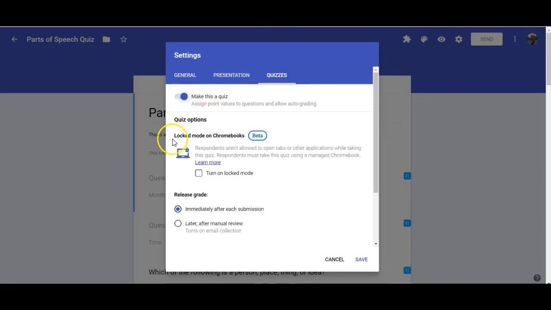Now, some options that you have here, you have locked mode on Chromebooks. This is going to work in the same way like when you log into the MAP portal for students, how they can't leave that portal as they take that quiz. They can't navigate to other tabs or open the internet or anything like that. This is going to work the same way, so you can turn that on.